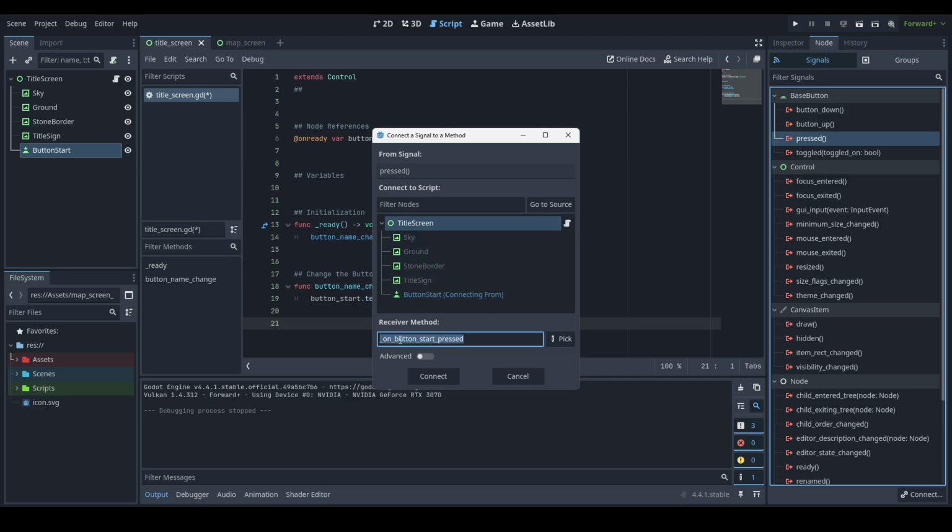So then the receiver method, we don't have to change anything about it. Just know that it'll create the function name based on the name of the node. So it's usually a good idea to give your nodes a little bit of description so that when these functions get named, they are identifiable. So we're just going to hit connect.